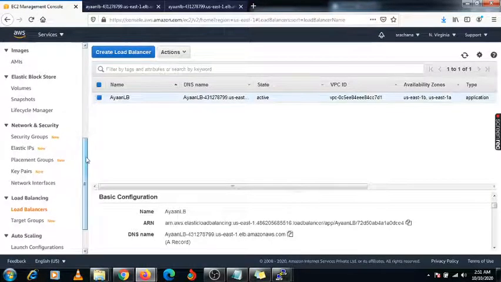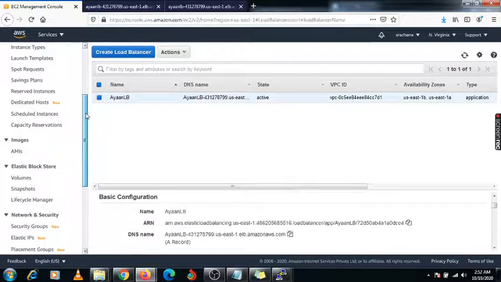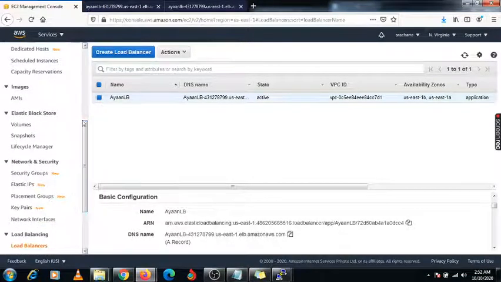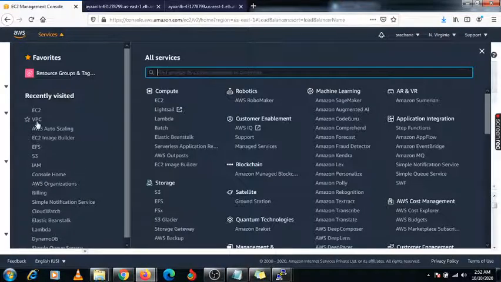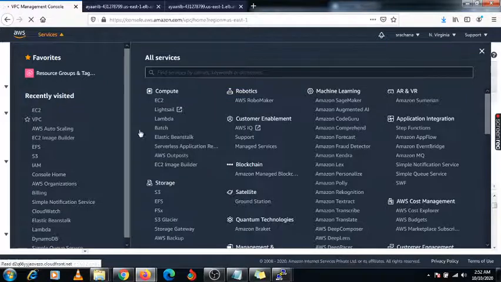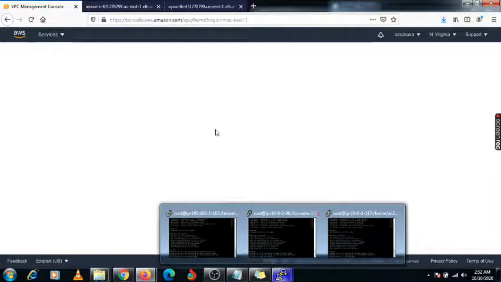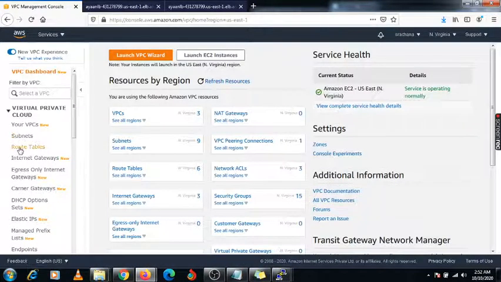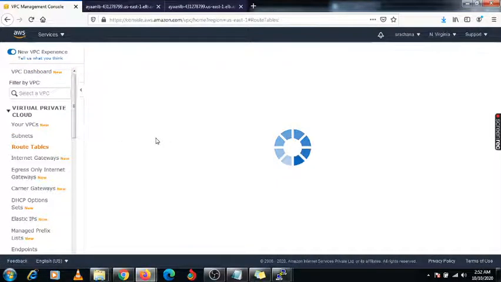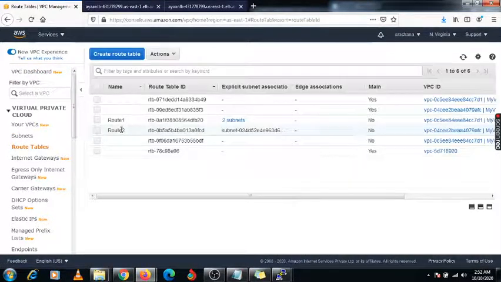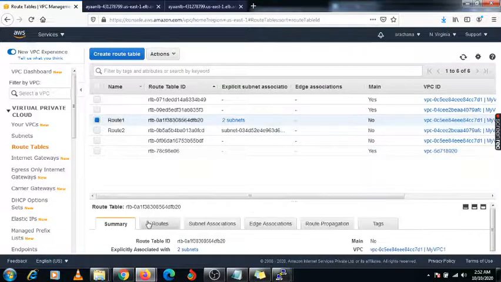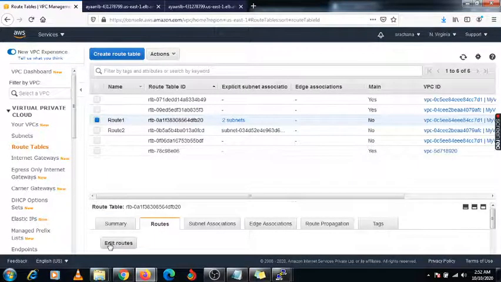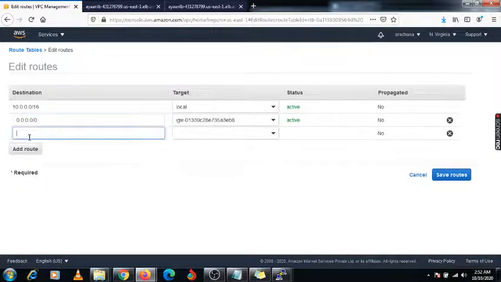So for that we need to check whether this peering connection is established or not. First we need to go under this VPC, because we need to specify the path. This communication is still not established between the servers, so I think this is the reason. Go to this route table first and specify the path. Click on route, then edit route, and add one rule.